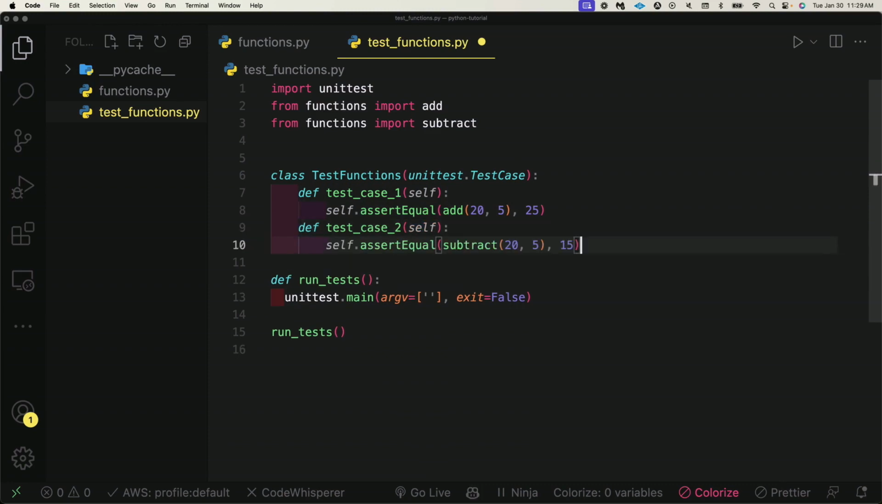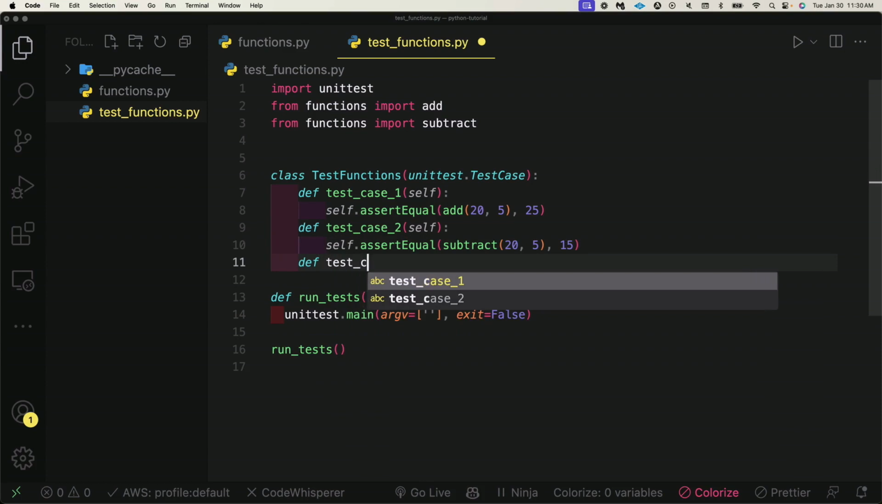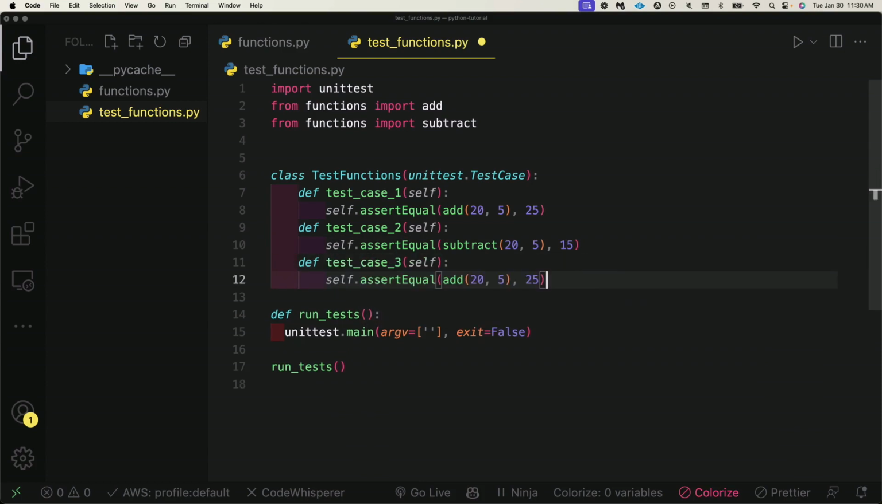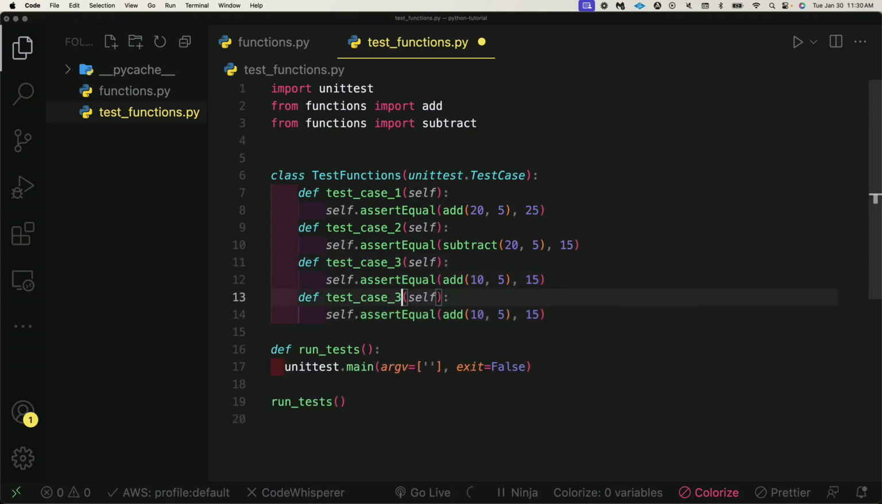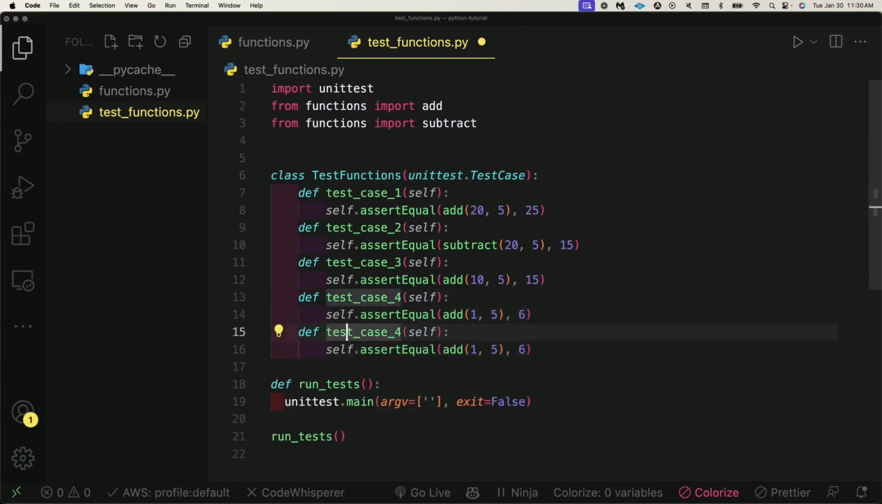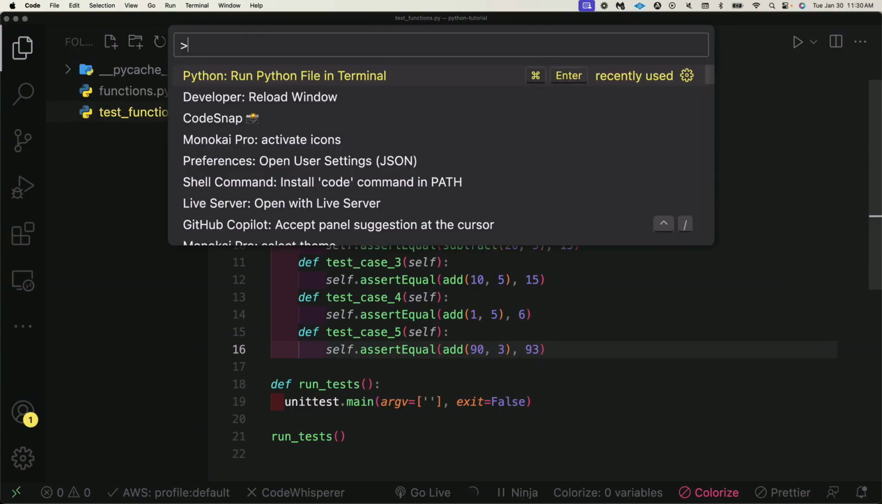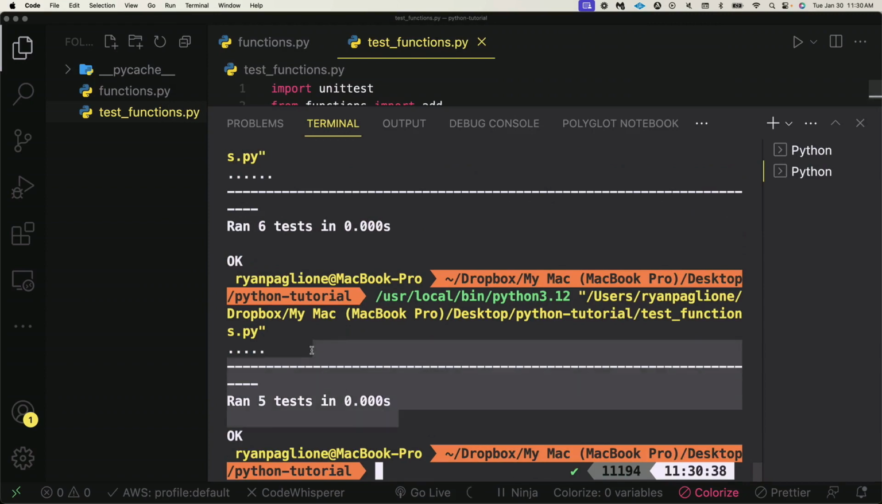So let's actually do 5 test cases. So we'll say test case 3. So be quick with Copilot. So we'll say 10 plus 5 equals 15. Again, and this would be your manager might give you a bunch of requirements and say your function or your component must do this. And you can go ahead and actually programmatically say, well, here's what you've asked for. You asked for my add function to add up to 93 if I put in 90 plus 3. And here is the demo that I wanted to show you, that it passed all these tests.